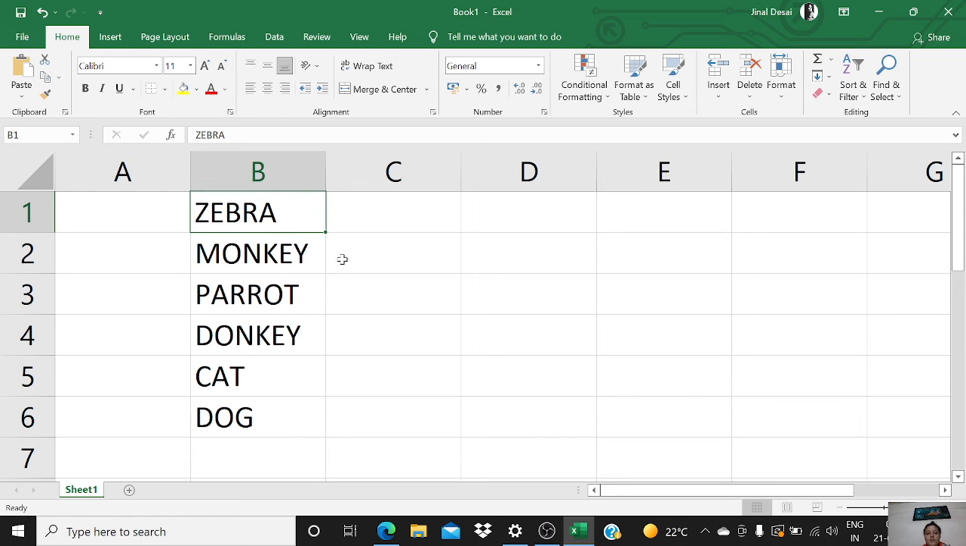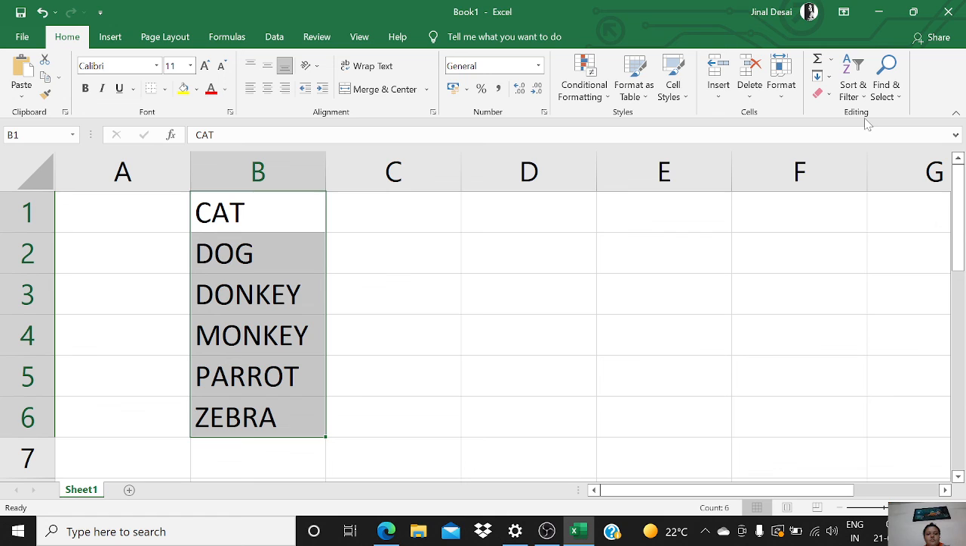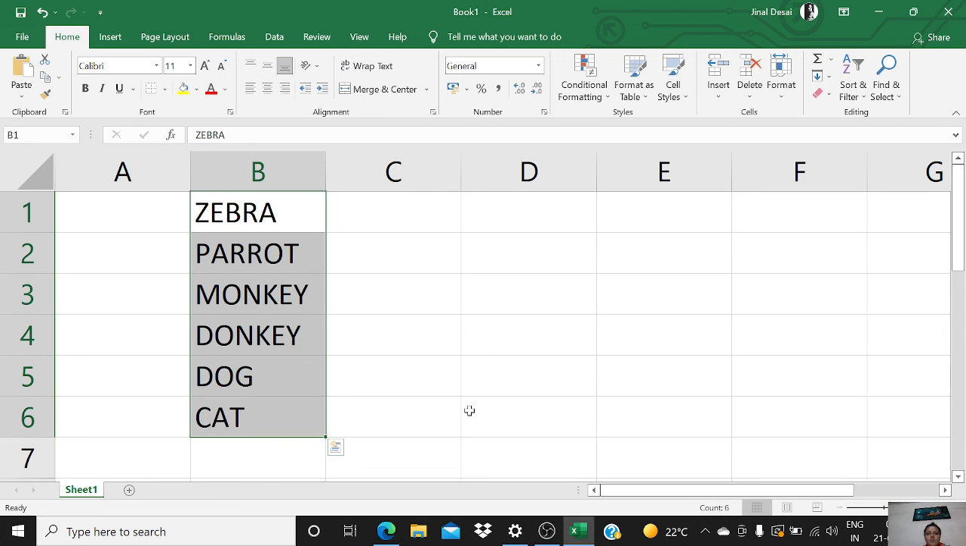So for that, what you'll do? First, you need to select, compulsory, the data which you want to sort. Now click on sort and filter over here. See, A to Z, Z to A. Select whatever you want. Suppose you want to convert it into descending order, Z to A. Click on Z to A. देखो हो गया Z to A. If you want it in, sorry, A to Z. If you want it in Z to A, Z to A. This is how you sort them.